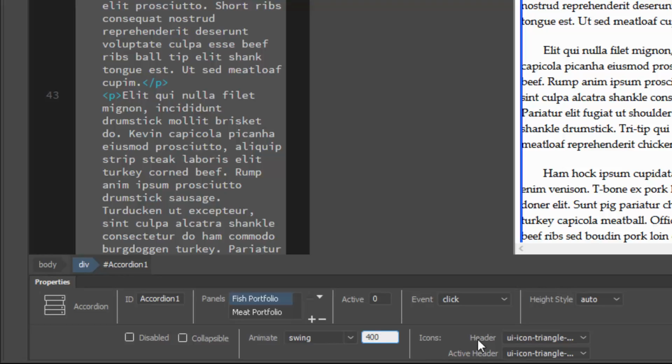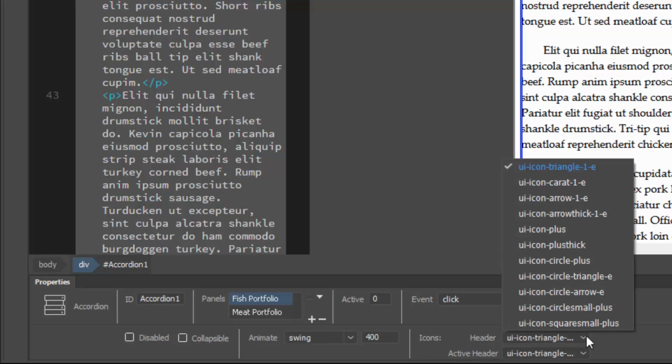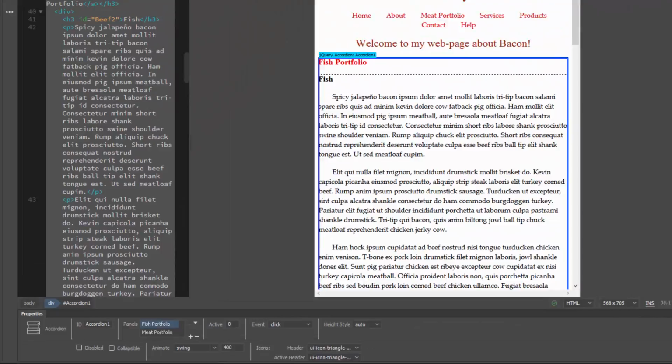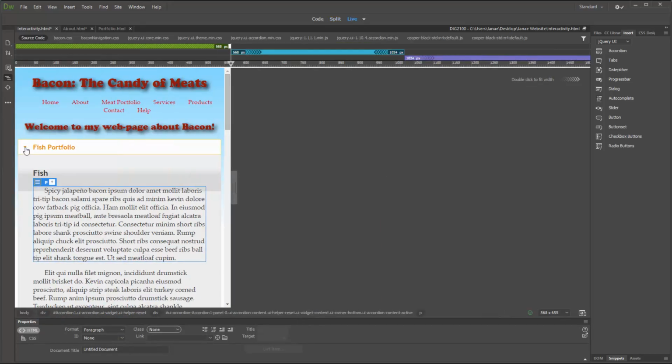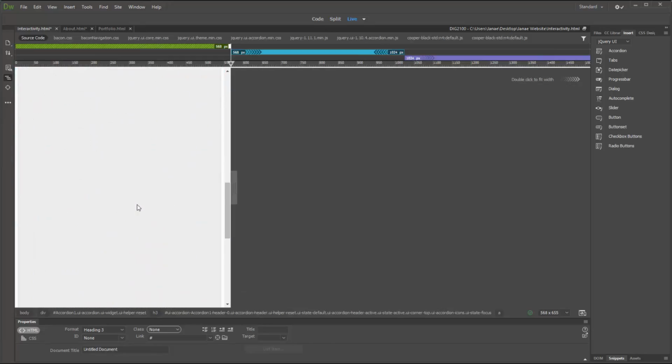You'll also notice header and active header. These are going to give you some options as far as visuals. So that's referring to this little symbol right there. So right now it's triangle. So 1E, I guess, is the header triangle, and the active header is the 1S. So if I wanted to switch that, let's see, let's try arrow and arrow. What that might look like.